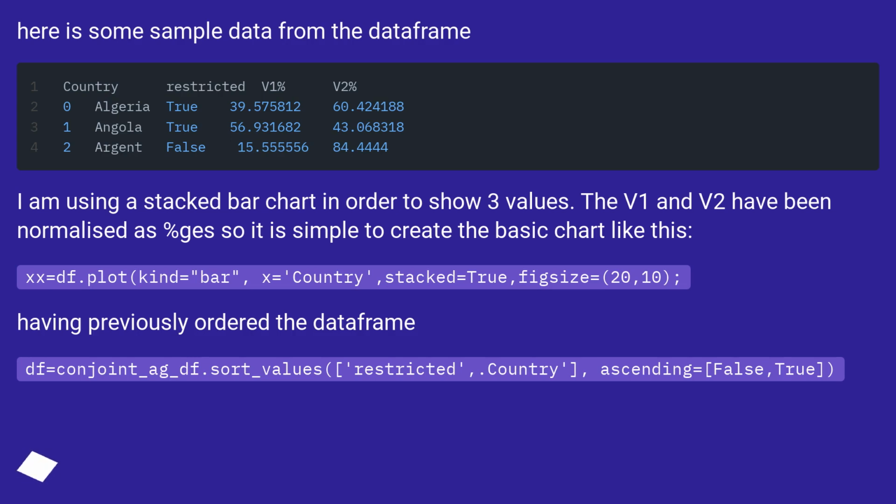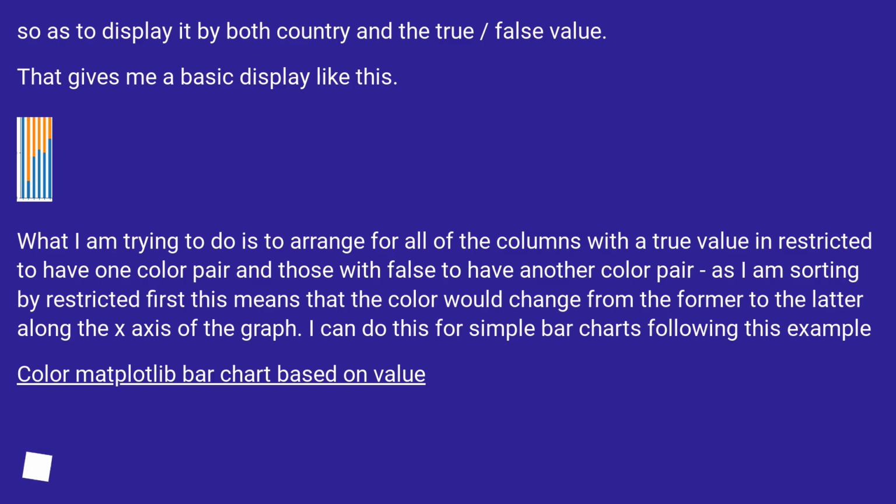The V1 and V2 have been normalized as %, so it is simple to create the basic chart like this: ax = df.plot(kind='bar', x='country', stacked=True, figsize=(20,10)). Having previously ordered the data frame, df = conjoint_ag_df.sort_values(['restricted','country'], ascending=[False, True]), so as to display it by both country and the true, false value. That gives me a basic display like this.